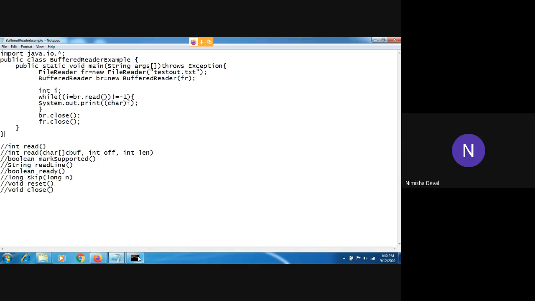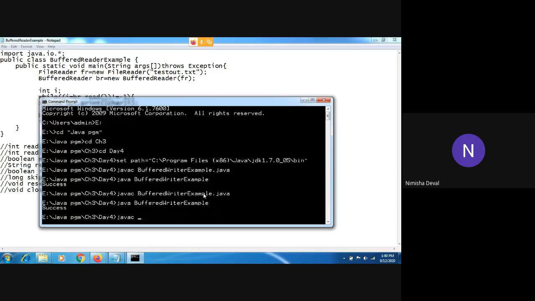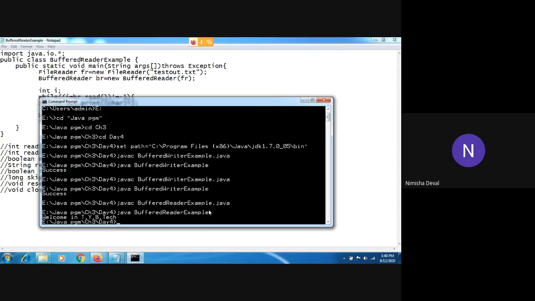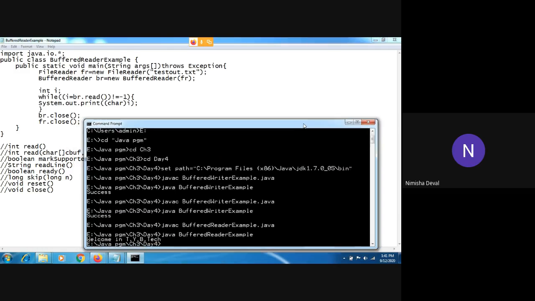So I will execute it. In text out.txt already one message is there, welcoming TYBT. So that message gets printed in front of us. Okay, so this is one example. If you want to take a screenshot, you can. So take down its screenshot.